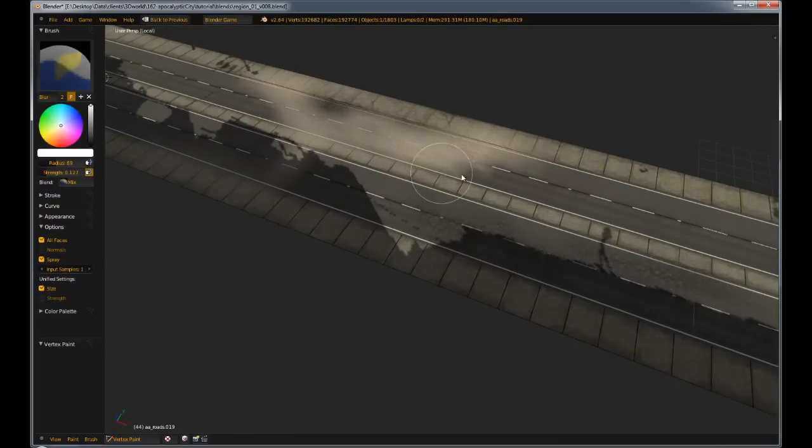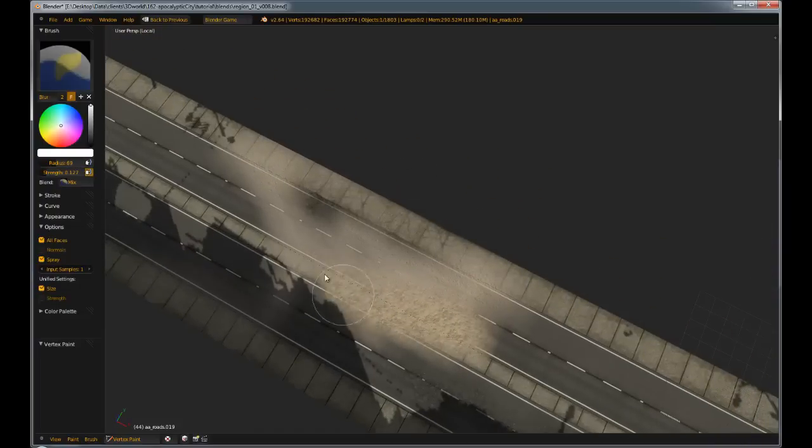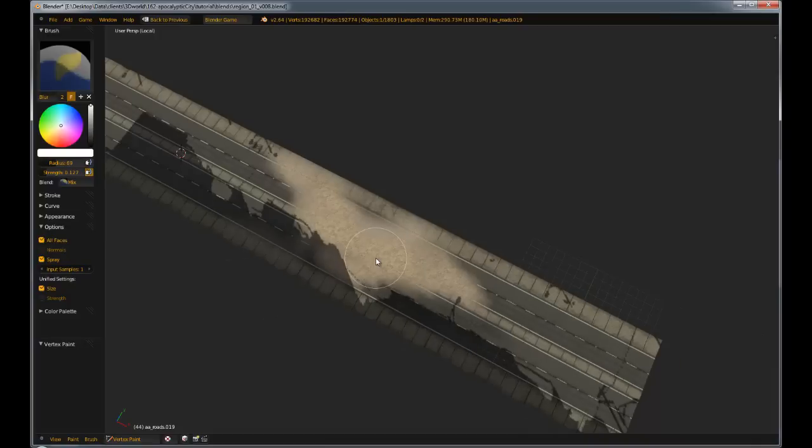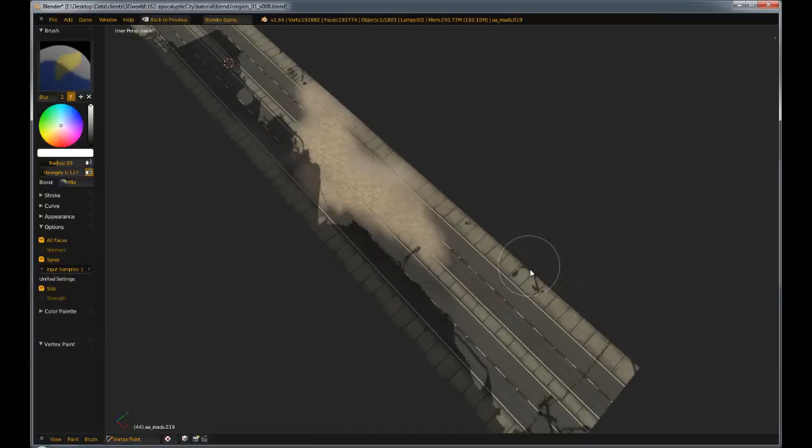Or I can come in with white and I can come and just paint in dirt. And this is the power of using vertex colors to blend textures.